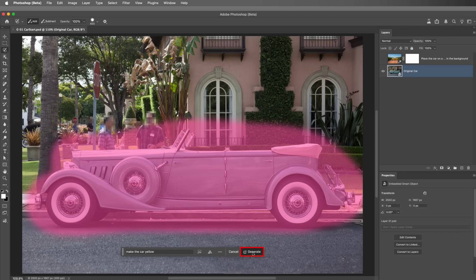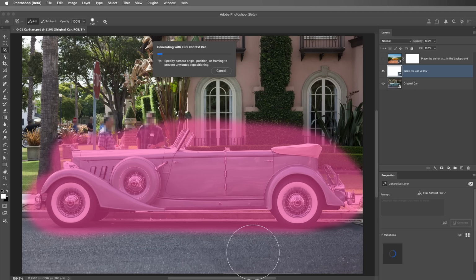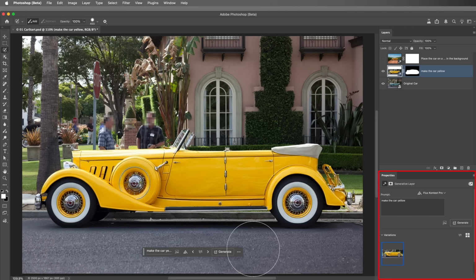When I click Generate, Photoshop sends the selected area to the cloud for processing, so this does require internet connectivity. Currently, the partner models will generate a single result, which we can see in the variations area and is rendered at 1K. If we want to make any changes to the prompt or select another model, we can do so from either the contextual taskbar or from the Properties panel.